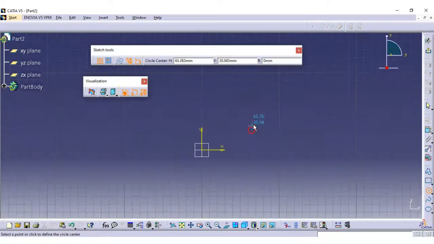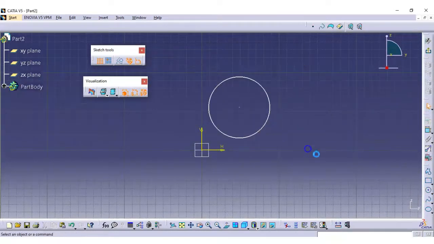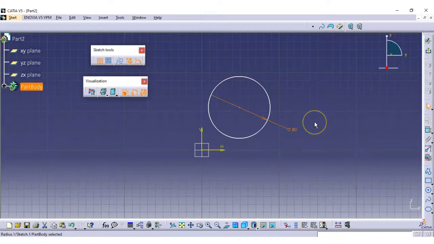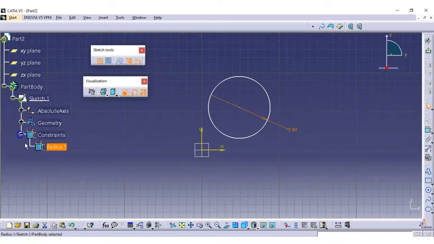So I'm going to just draw a circle, for instance, and I'm going to give the dimension for the circle, right? Click on this dimension and give this dimension. The sketches need to be fully constrained. That means both geometrically and dimensionally. And if you observe here on the sketch, you can see the constraint is currently with the radius.